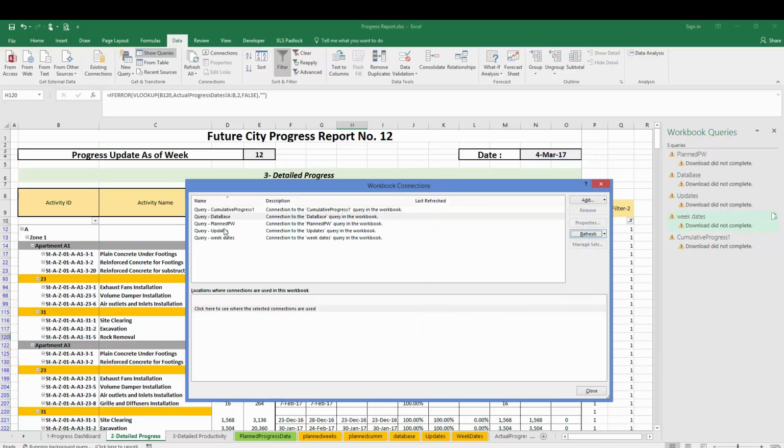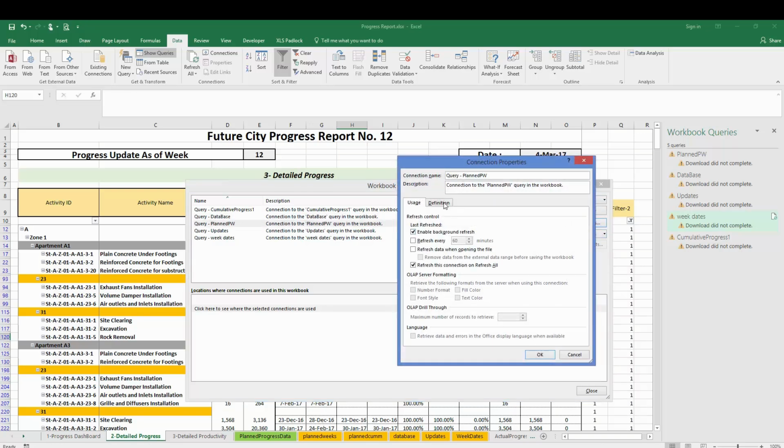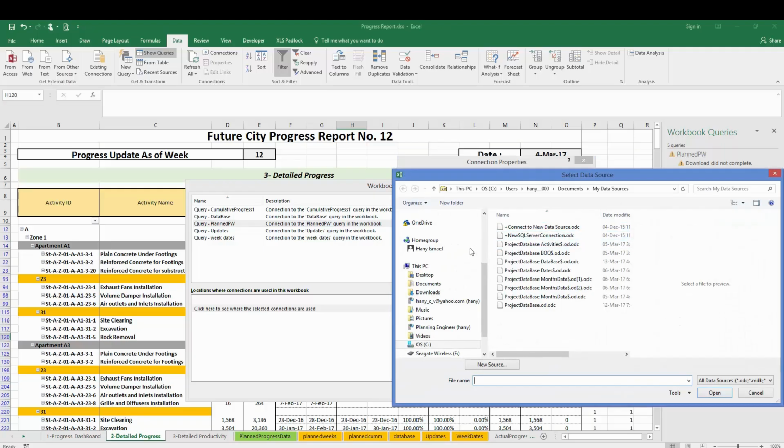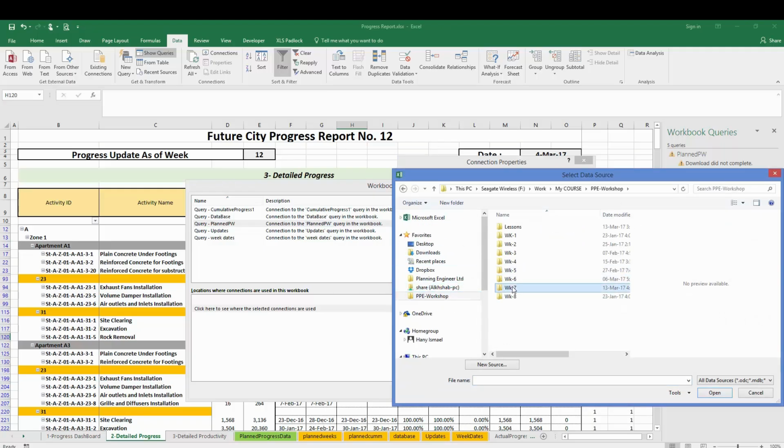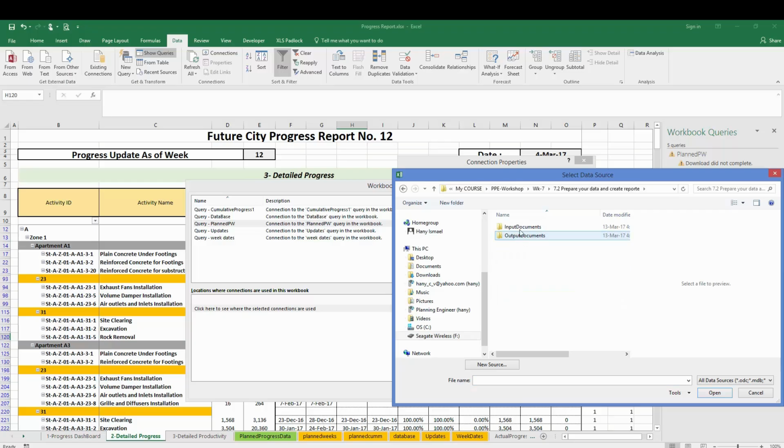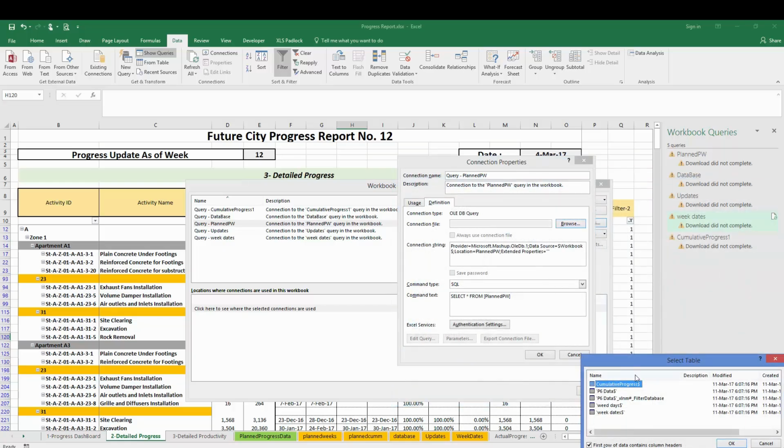So the database is finished. Planned week, same here. You need to define where the connection will happen. This is the beauty of Excel. What was this one? Planned week, B6 date weeks, and this is the planned BW.